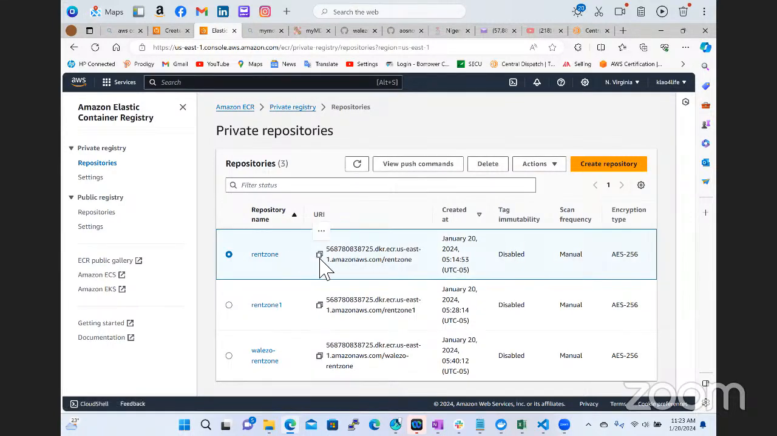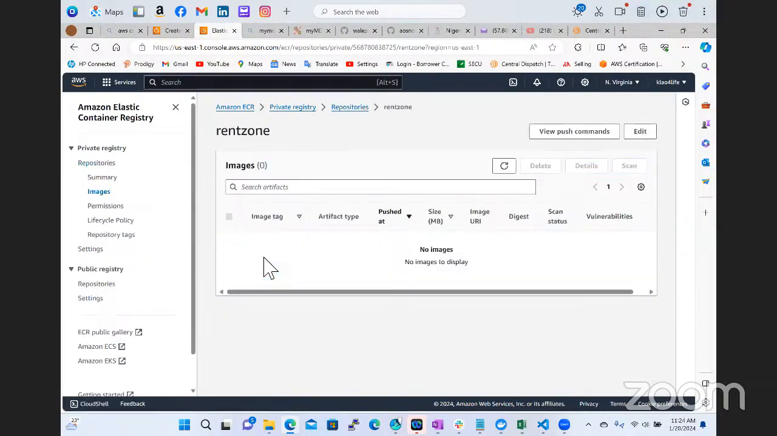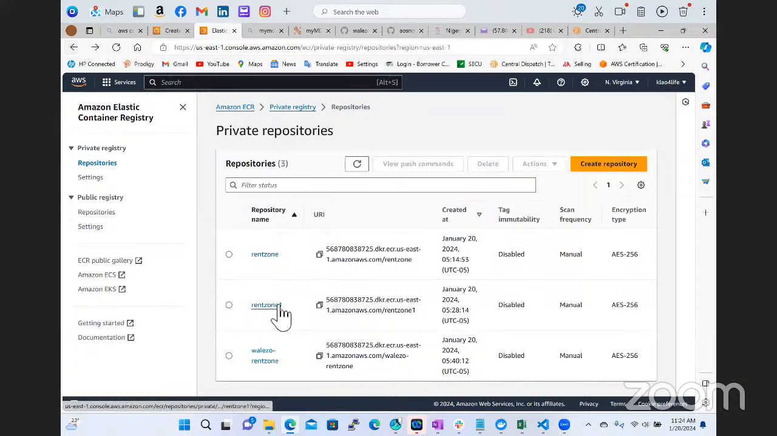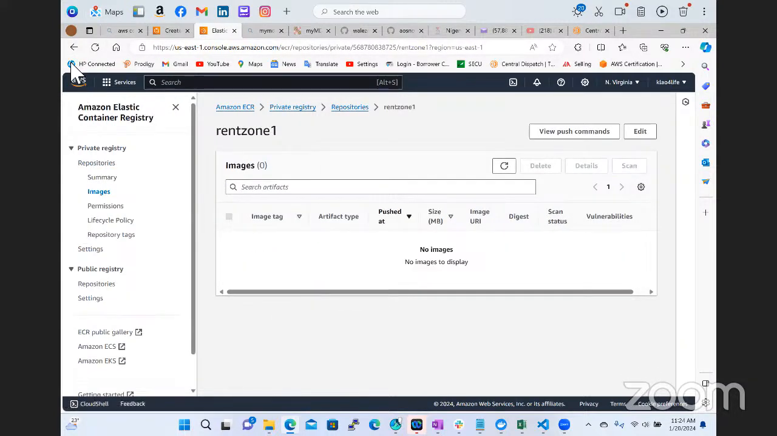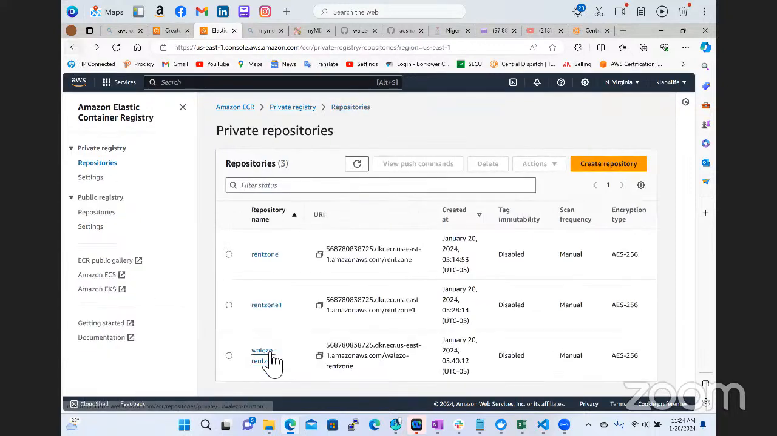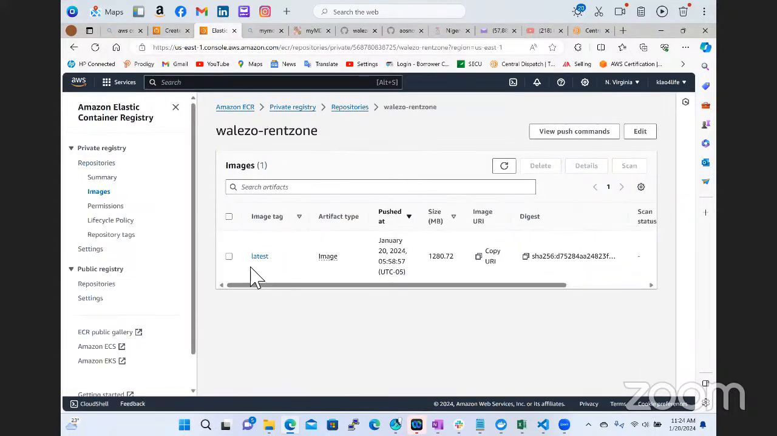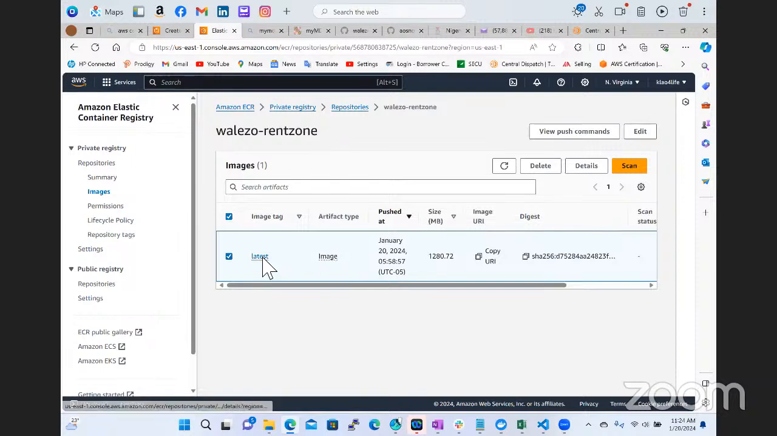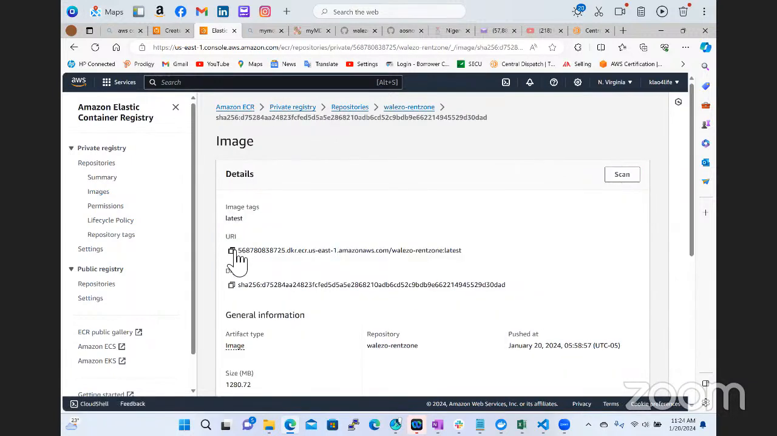So select it. Not that one. Don't copy that one. Select the name. Yes. You don't have any image in this repository. No. Let me go back. You don't have any image in this one either. Okay, so select the latest. Then that's the one you copy.